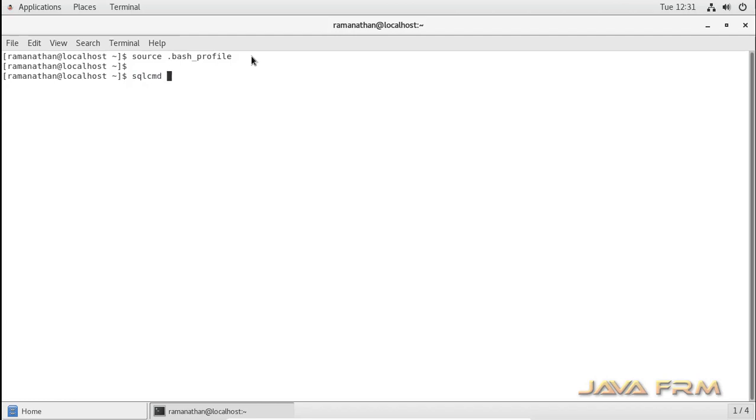So this is the command: sqlcmd -S localhost -U sa -P, and the password which you have provided during the installation. Yes, so I am able to connect to the SQL Server 2019 instance running locally.